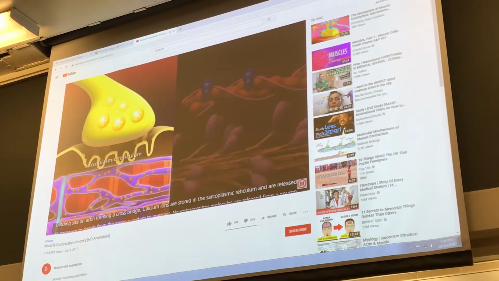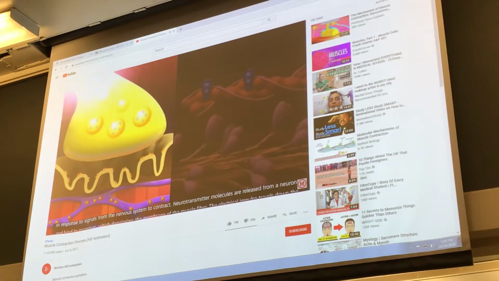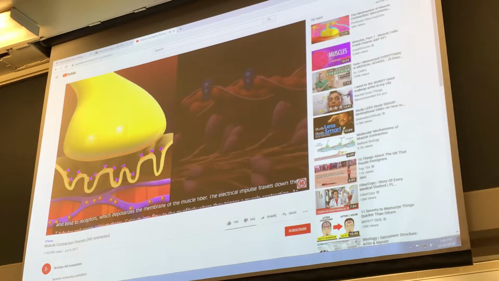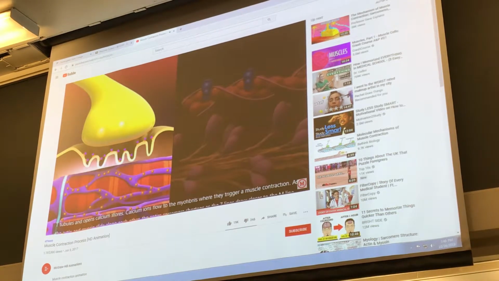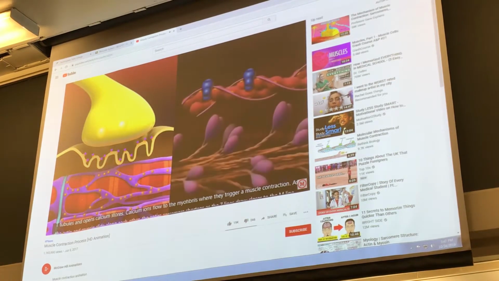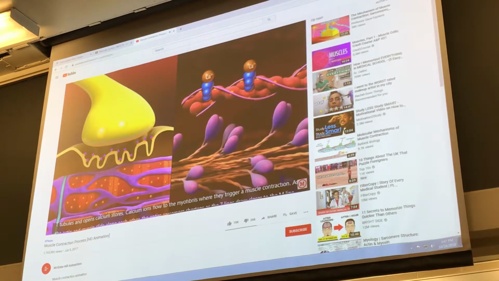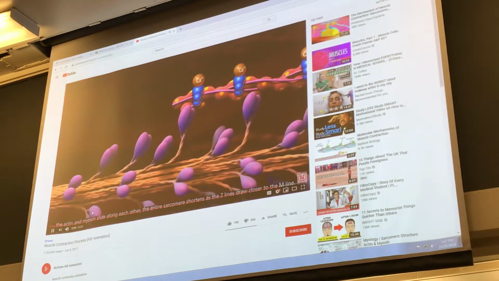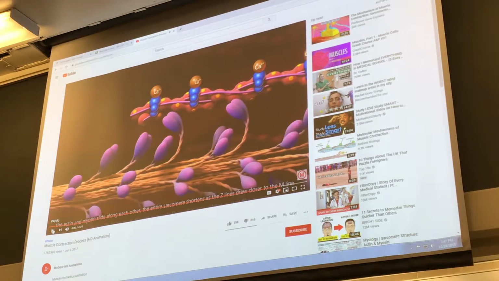Calcium ions are stored in the sarcoplasmic reticulum and are released in response to signals from the nervous system to contract. Neurotransmitter molecules are released from a neuron and bind to receptors, which depolarizes the membrane of the muscle fiber. The electrical impulse travels down the T tubules and opens calcium stores. Calcium ions flow to the myofibrils, where they trigger a muscle contraction. And this is where that calcium level goes up by 10,000 times in the sarcoplasm, the cytoplasm of the cell.